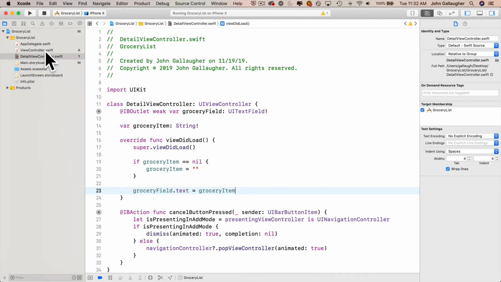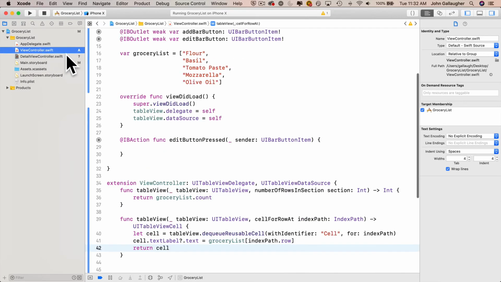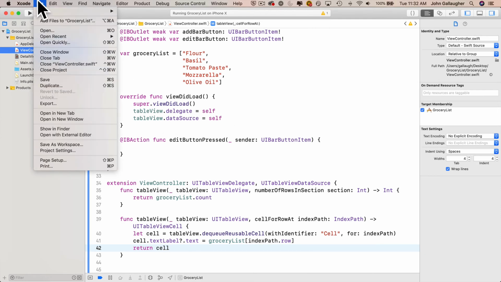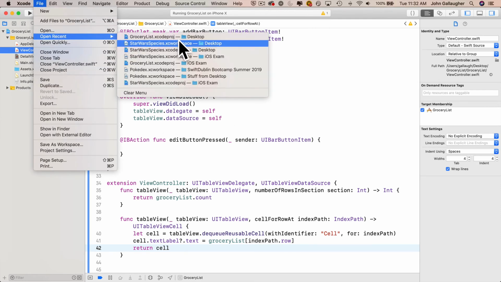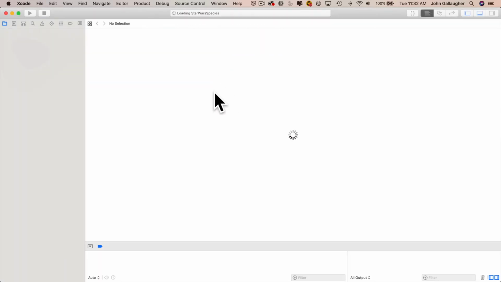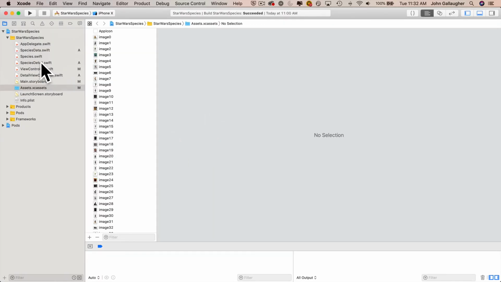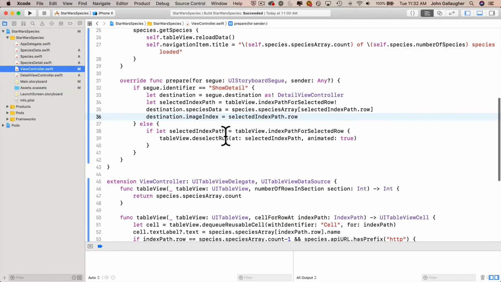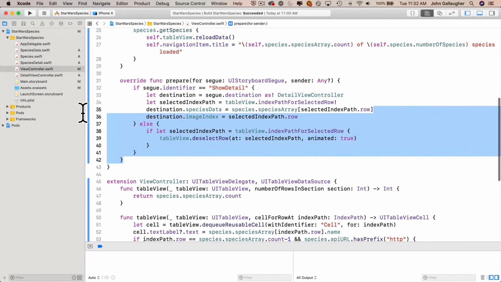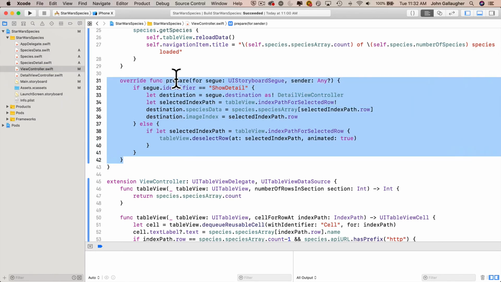But here's the beautiful thing about the way that we wrote our code. We can reuse so much code that we've written. So if you already wrote the Star Wars API app, we can grab our prepare for segue right out of that. So I'm going to go over to the Star Wars app that we built in the previous video, which was the first app that you did in your exam. I'm going to grab prepare for segue and copy this whole function.